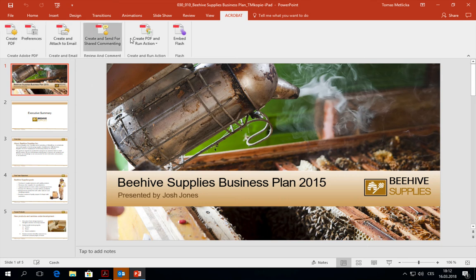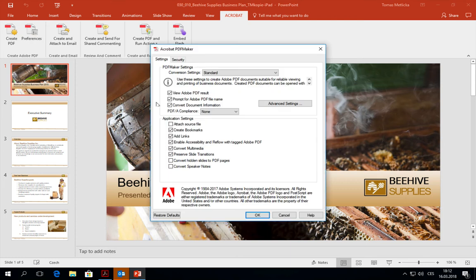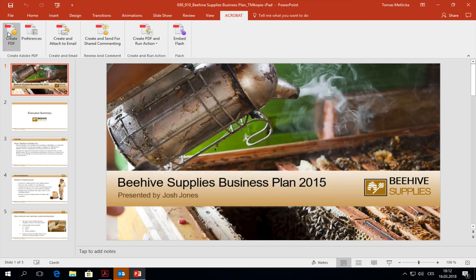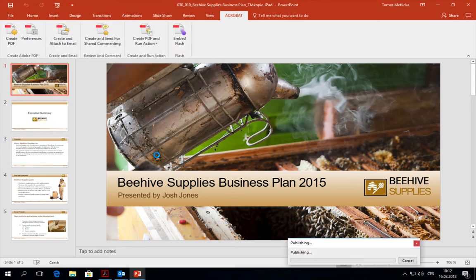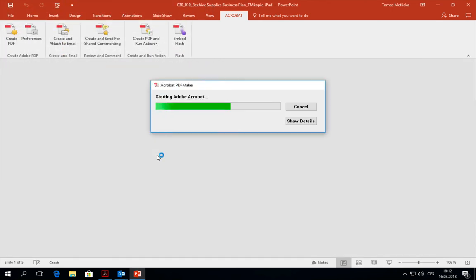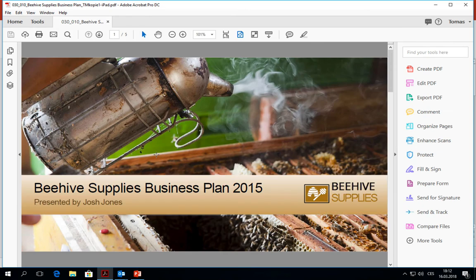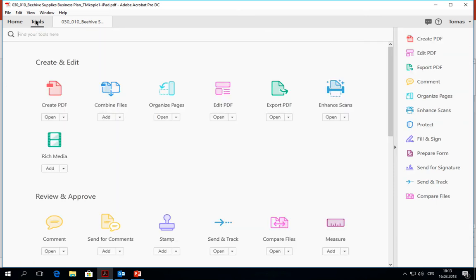We can see some commands, tools for creating PDFs. We can check the preferences here. We can leave the conversion settings to standard as it came by default, and now I'll click creating a PDF, and a PDF gets created, and here we get the PowerPoint document converted to a PDF and opened in Adobe Acrobat. But I may want to combine even more files.